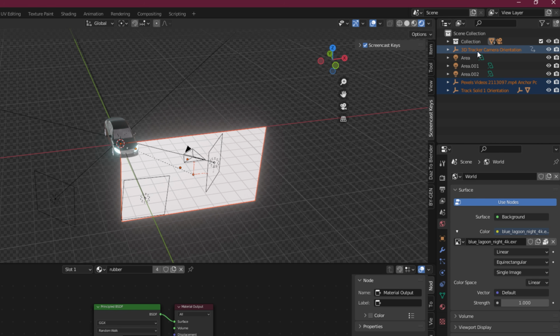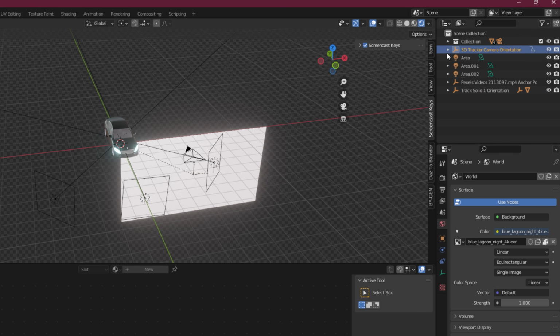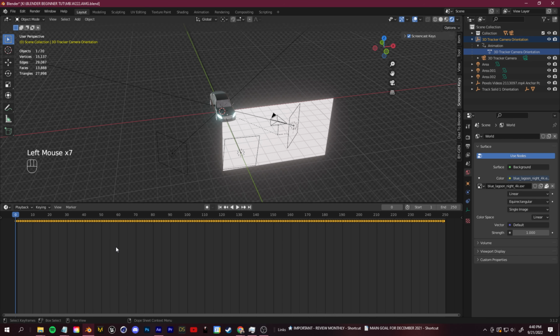So you're going to see we have some new objects into our menu here. We have the 3D camera tracker orientation, and if we open that up, we have a new camera, and we have all of the keyframe data if we switch back over to our timeline for that camera. And if I scroll through here, you just saw that camera kind of whiz by. This is the exact camera motion that we captured from After Effects.